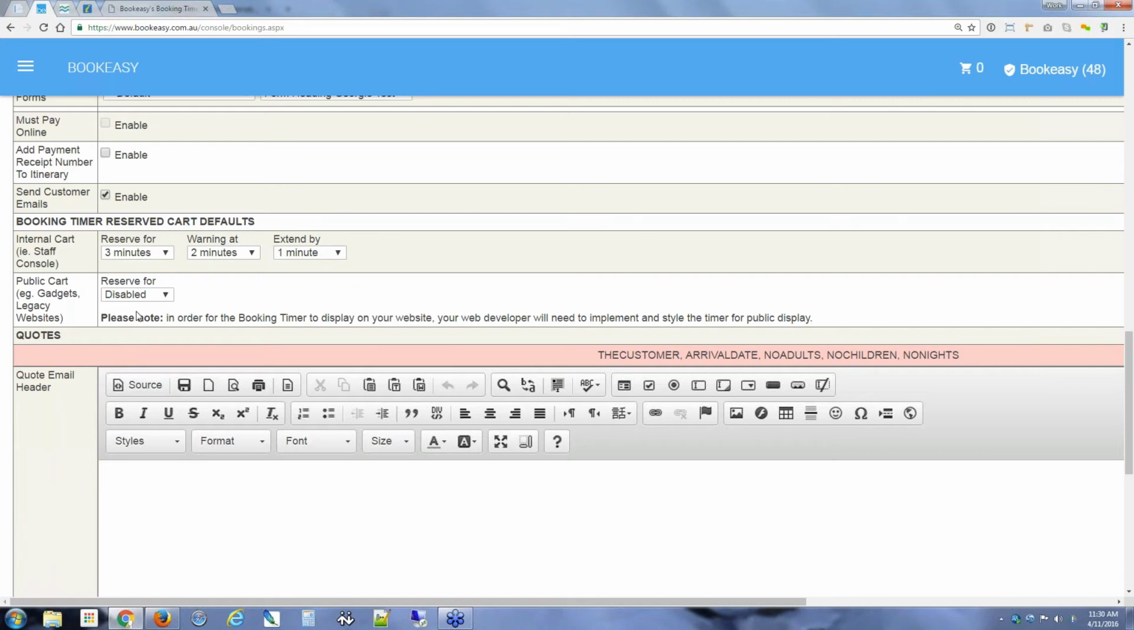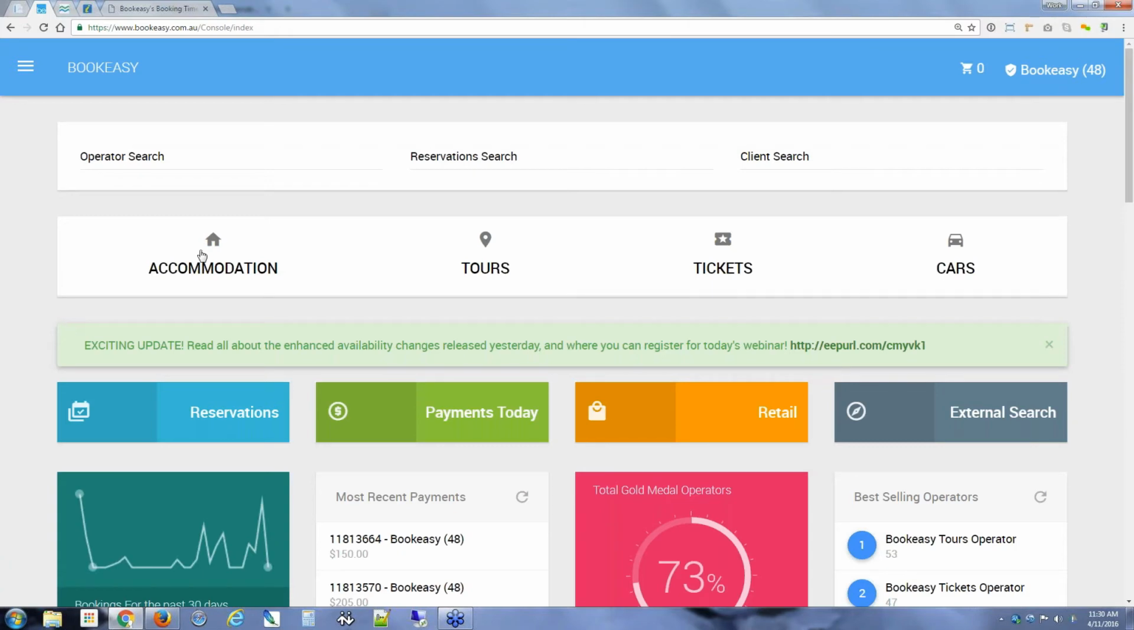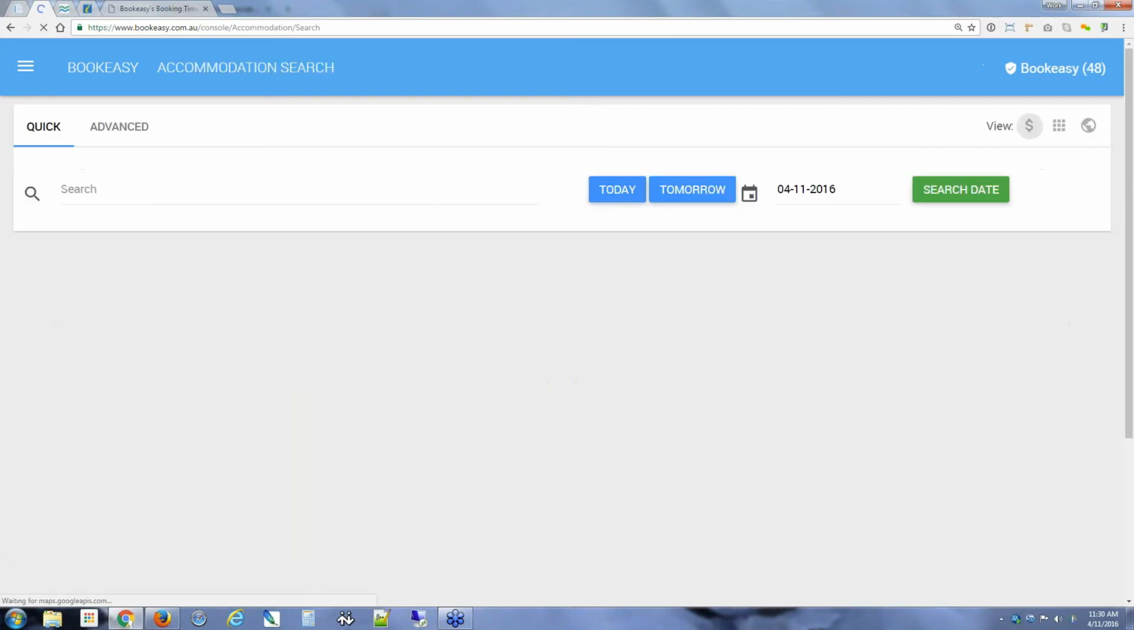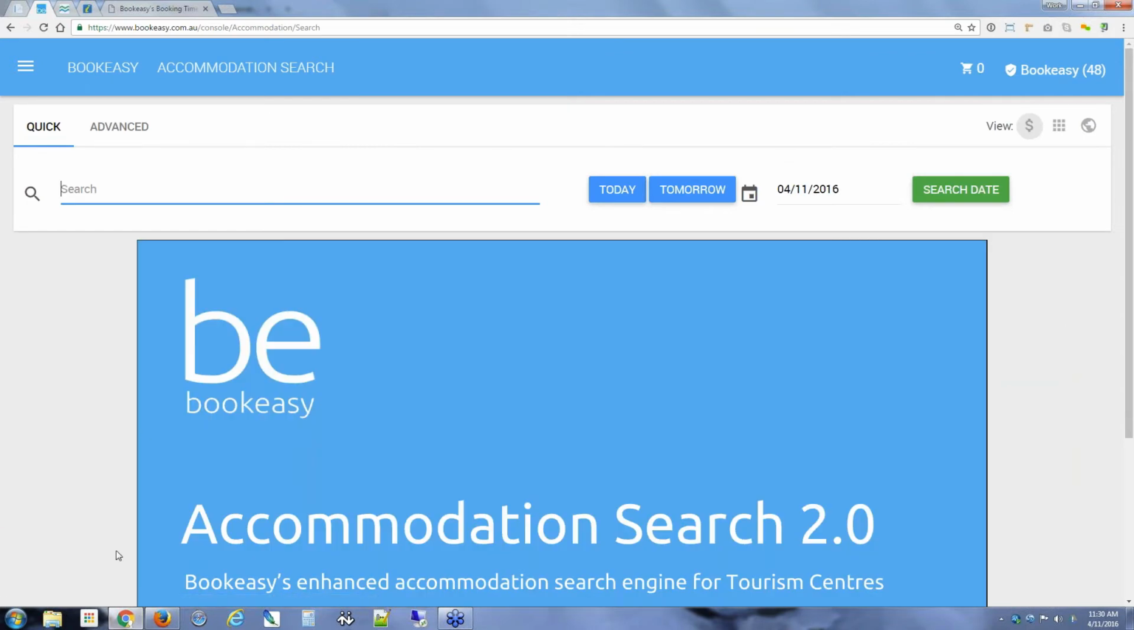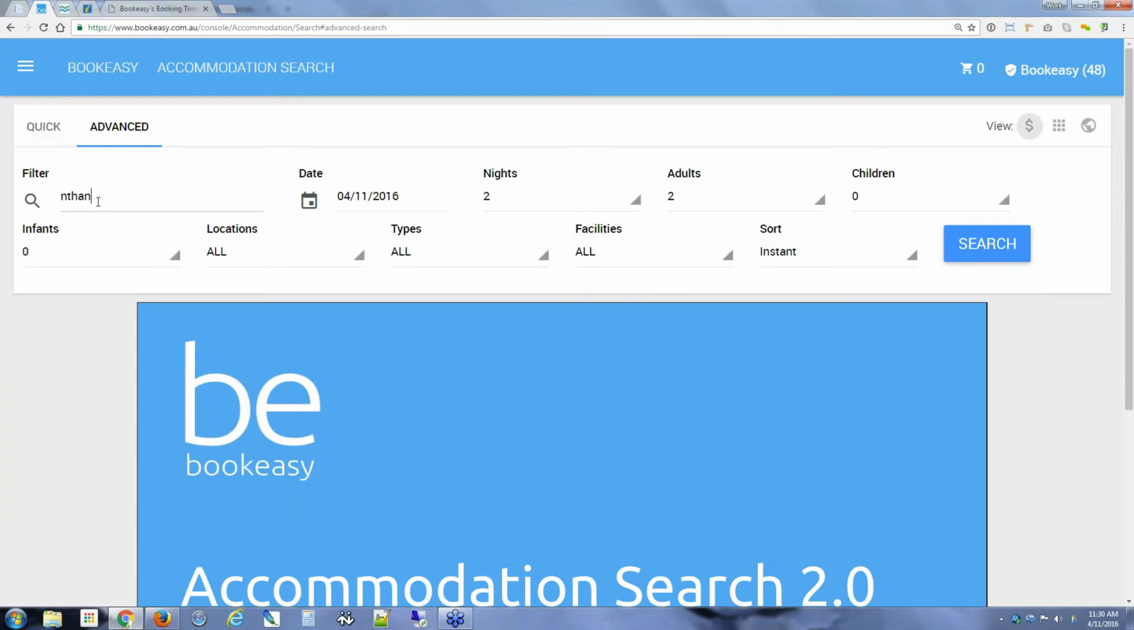I've switched it on for the purpose of this exercise in my test console to show you, but in short, this is where you can come in and set your defaults under booking administration. Now, if I go back to our main dashboard, I'm going to search and book accommodation. What I might do is book accommodation for the tourism operator that I'm logged into at the moment, so you can see the relationship between the two.